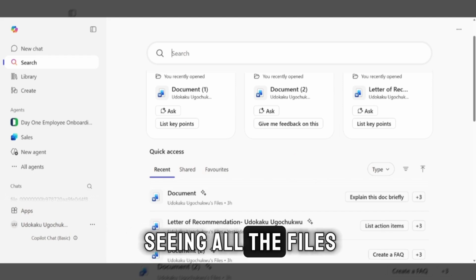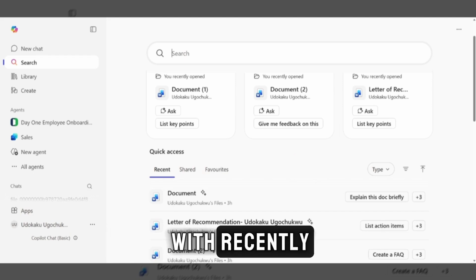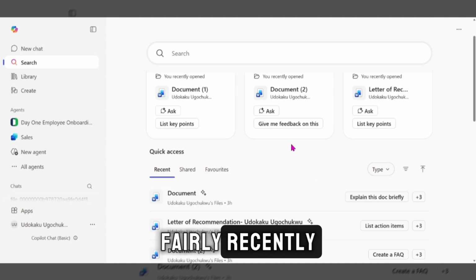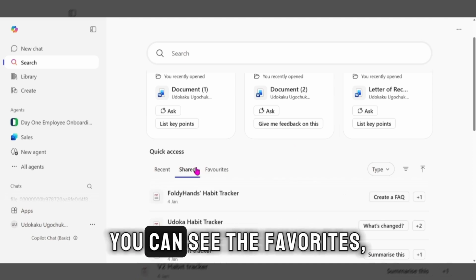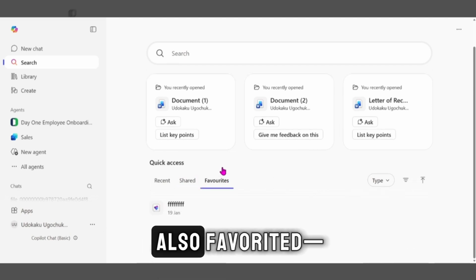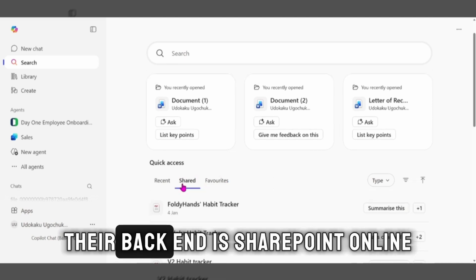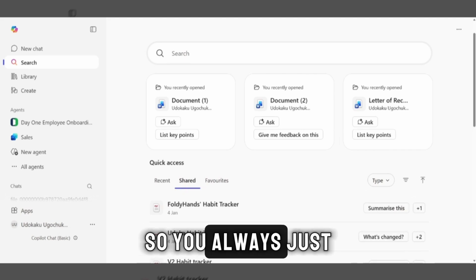So you're going to start seeing all the files that you have interacted with recently. I can see all the files I've interacted with fairly recently. You can see the ones that were shared with you. You can see the favorites, the files that you also favorited. You can see that I'm even seeing Planner. All of these files have SharePoint as their back end, so you always just see them here.